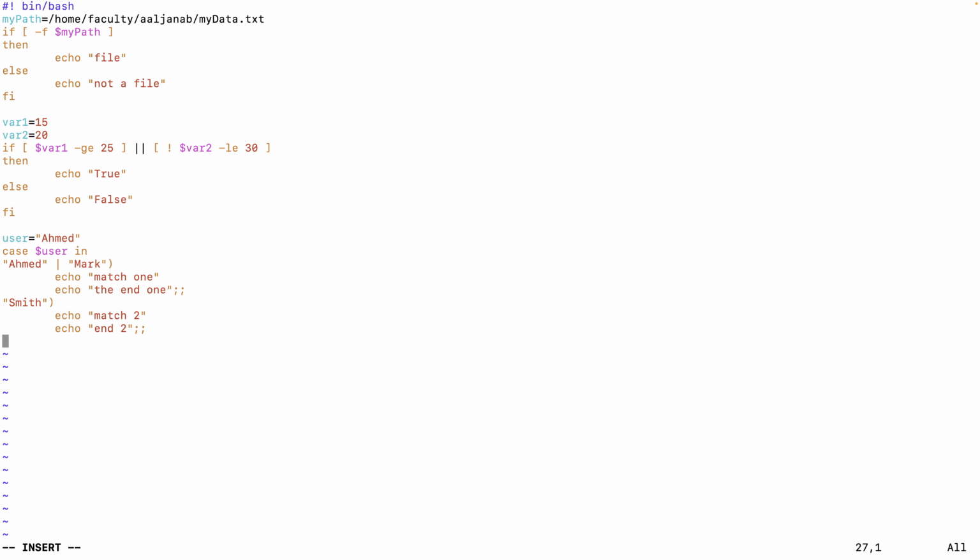What's important here, whatever you have inside that block of code, the last command should have two semicolons. And I'm not putting two semicolons because I have two commands. That simply means if I have three commands, I will have to put three semicolons. No, the last one has to have two semicolons. Now, so we got Ahmed, Mark, Smith.